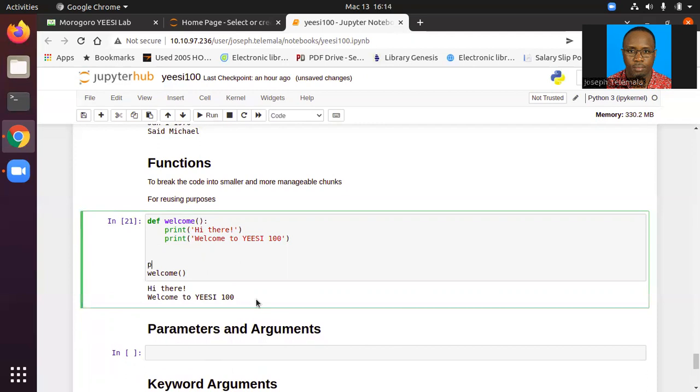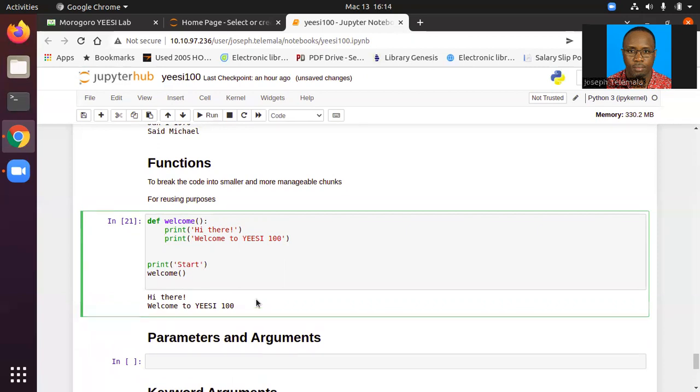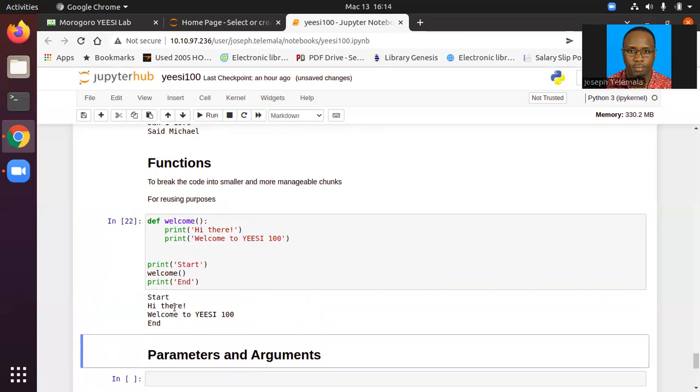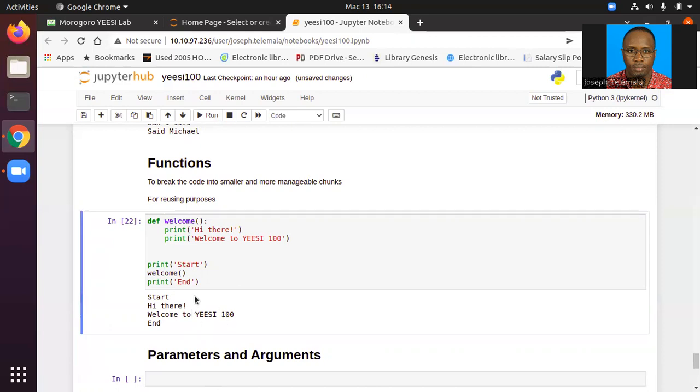So that's it. Someone may also add some other stuff. Like, let me just say, I want to start the function, or just put anything, it doesn't matter, right? And probably after calling that function, I want to print another message and say end, right? If I run it, you see the content of my function is in between the start and the finish. Okay, so that's one way.